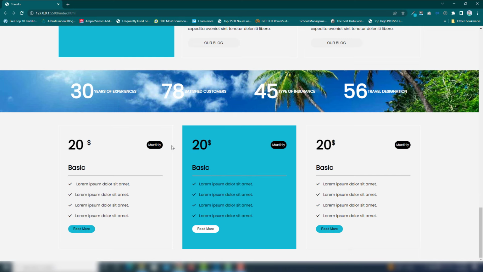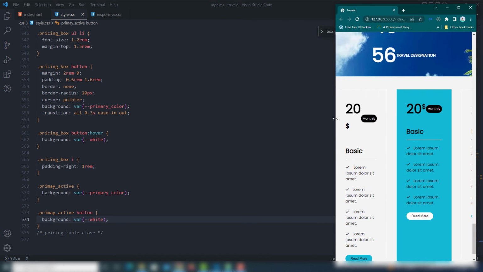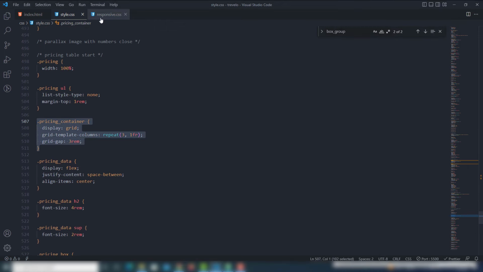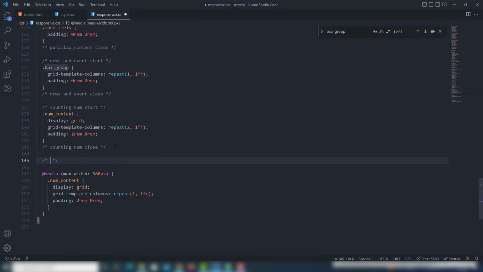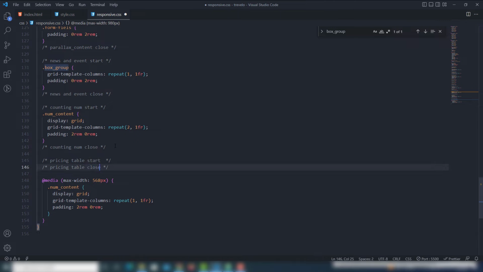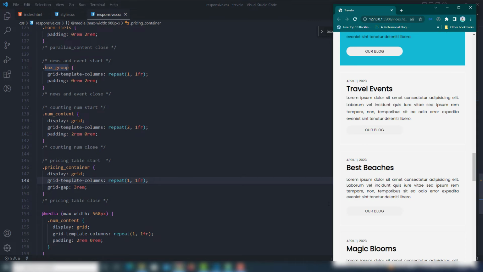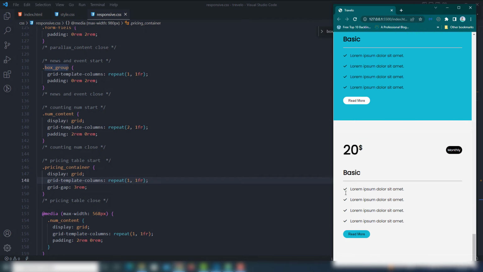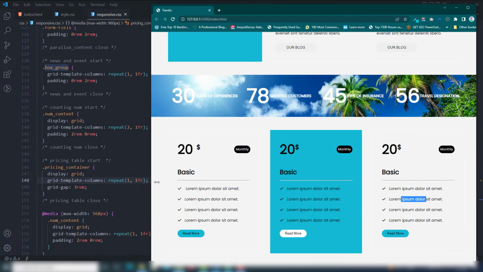so last thing we're going to add is the responsive part. In the small screen size we just need to use this one container. So we need to copy it, go to your style.css, responsive. You need to select it, just write the pressing table star, and this will be closed. Inside there you need to use repeat one in the small screen size, as you can see. Right, perfect, everything is perfect.